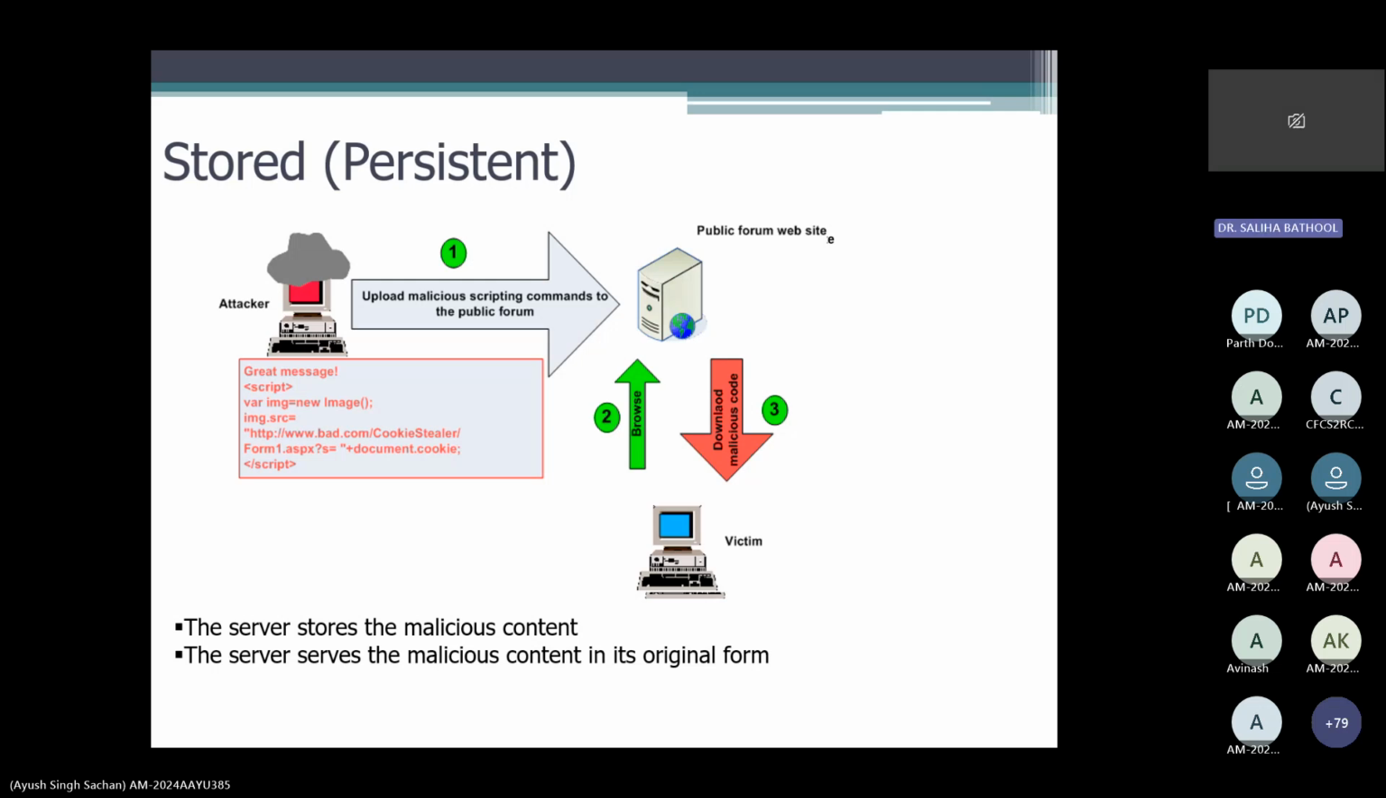Then stored persistent XSS. Here the attacker uploads a malicious scripting command to a public forum. Once it is posted in the public forum, the malicious script is there on a website we go through all the day, whatever we want to look up, we search in the browser, right? In that case the message goes to the victim, and the victim follows it, so we come into the trap of the attacker. The server stores the malicious content and serves it in its original form. So it can happen in this kind of attack.